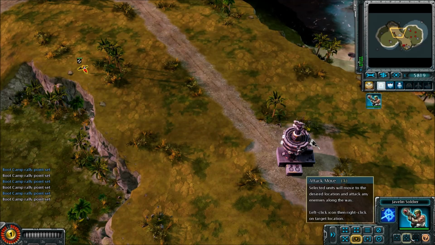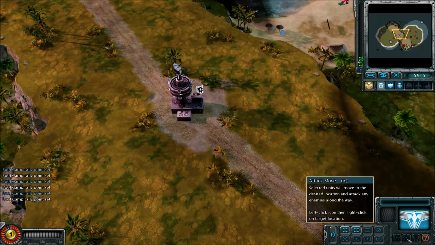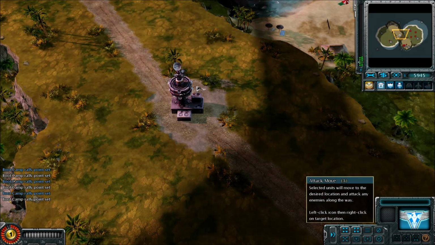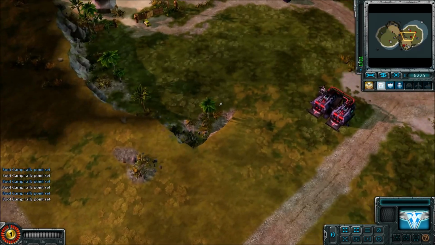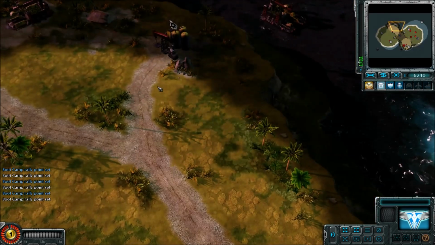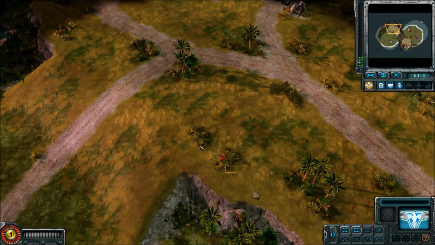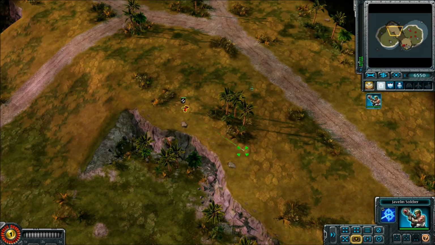Yeah, attack move here. And you can also read, select the units will move to the desired location and attack enemies along the way. They would also stop, so that means even tanks and everything like this would stop and attack. It's best used for infantry mostly, because the infantry must stop and attack anyways.